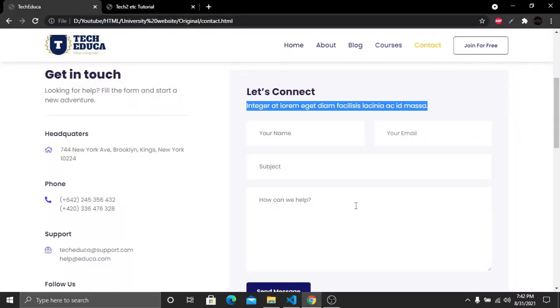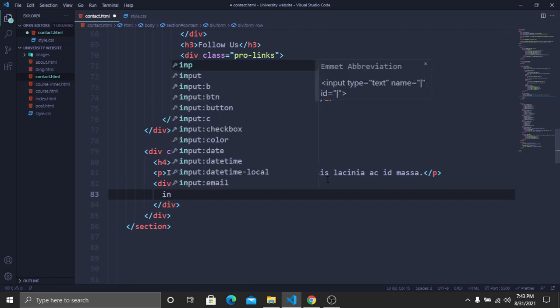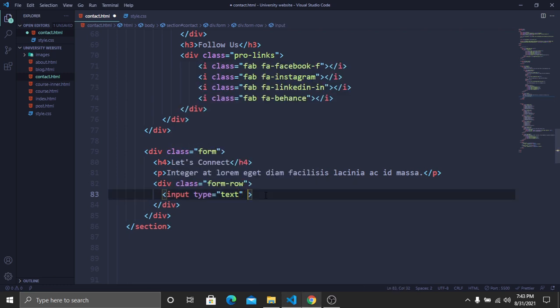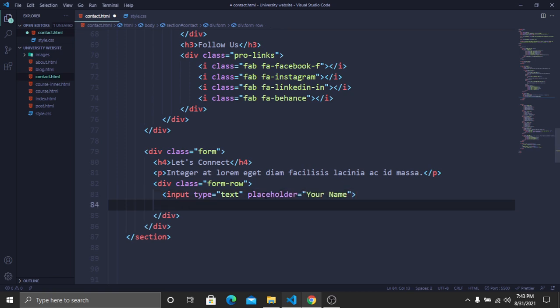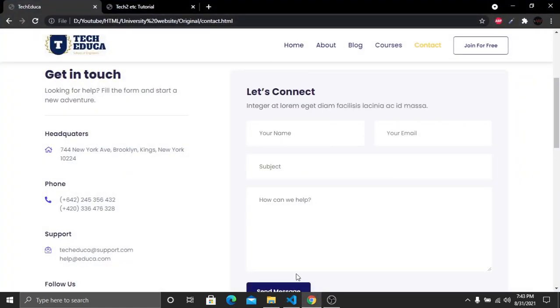If I go to my website, here you can see that in our first row we actually have two columns inside one row, so that's why I will put these two in one div tag. So let's create a class, and it will be form row. That's it. And here we have to create our input tag for our name and email, and here we have to add a placeholder, and this one will be your name, and then we have to create another input, and the placeholder of this one will be email. That's it.